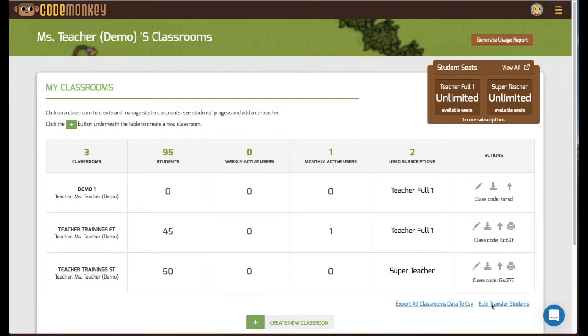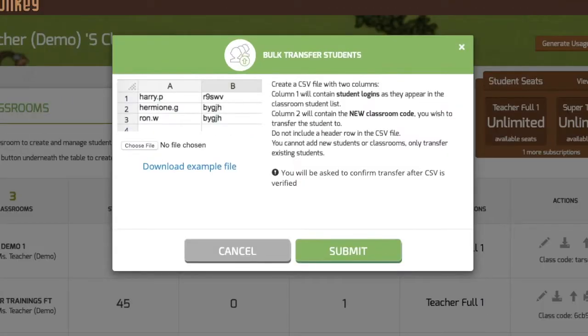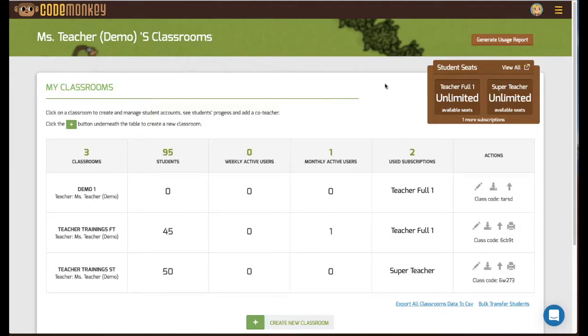The last thing is the bulk transfer. As a teacher, you are able to transfer students between classrooms in bulk using a CSV file. We have gone over the My Classrooms page and the actions available.